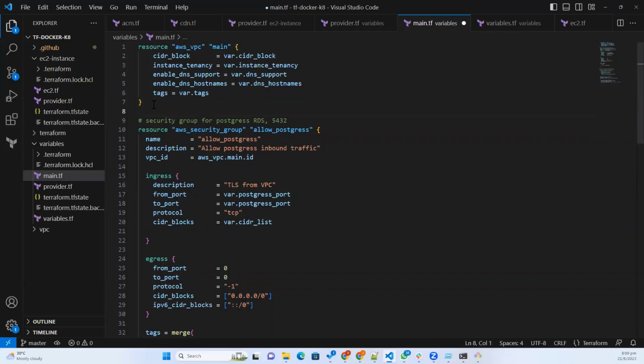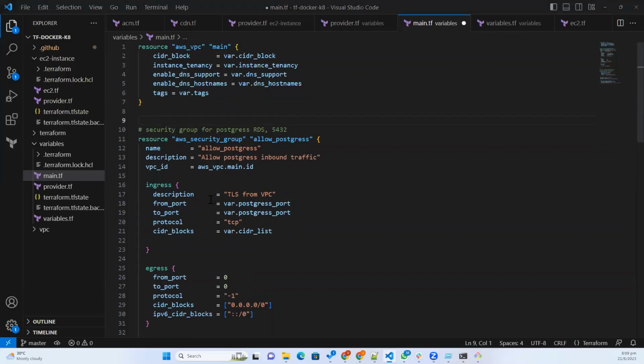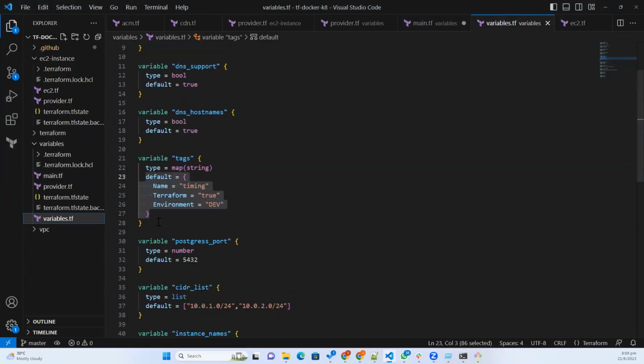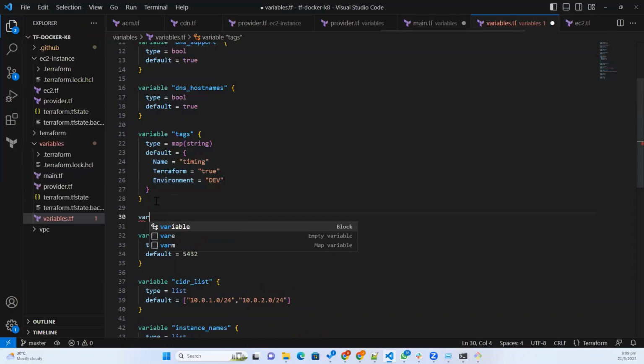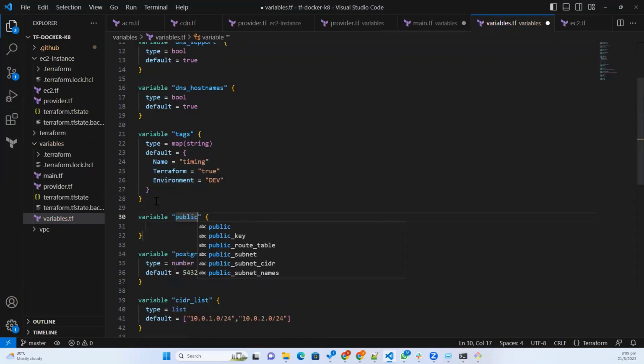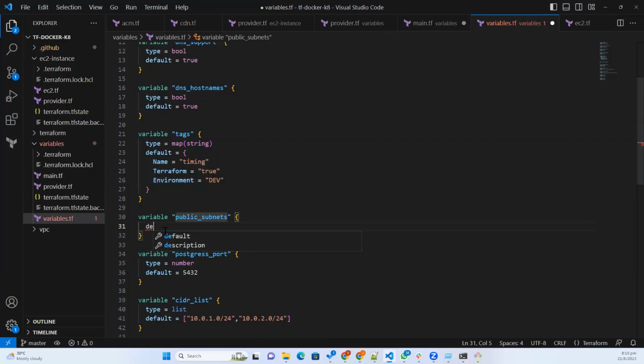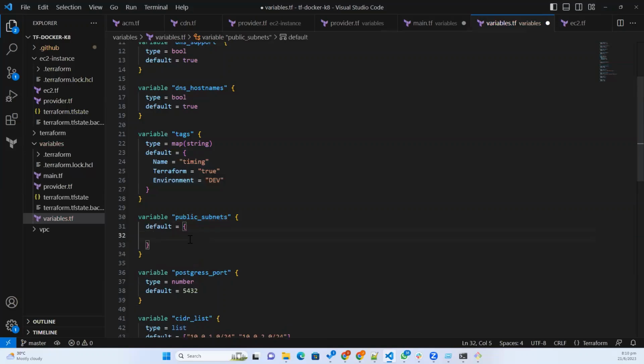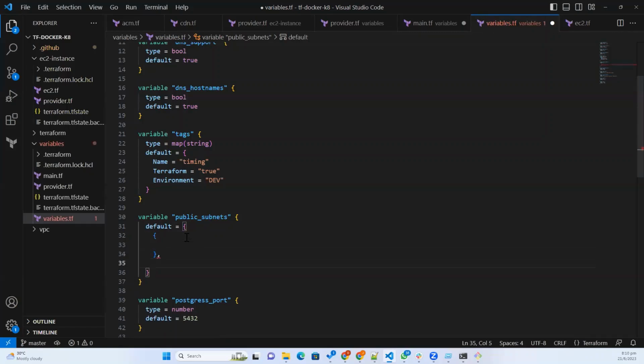So now I want to create subnets in 2 availability zones. What I do here is I will create a variable of public subnets, and then default value equal to... I'm giving multiple things like this. Okay, this may be a little tricky to understand, but concentrate.